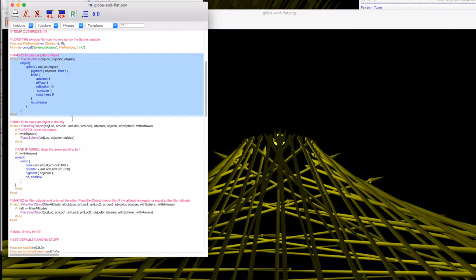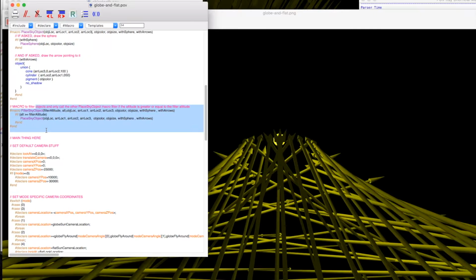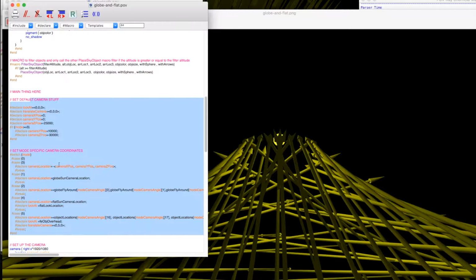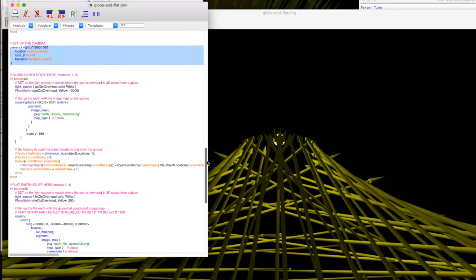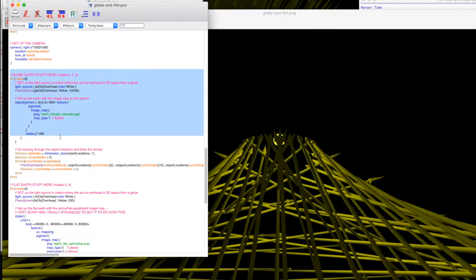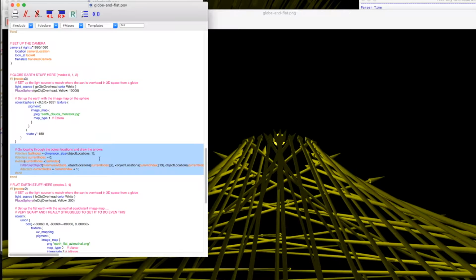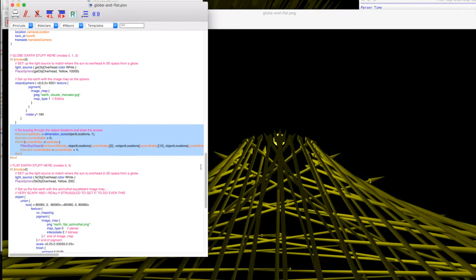These are macros to place objects. This macro will check to see if it should draw that object based on the altitude. This will calculate the location for the camera and where to look at based on the mode. Then I set the camera up, and if it's the globe Earth, then I will place the light source and draw the sun, draw the Earth, draw the arrows that point from the Earth back to the sun.